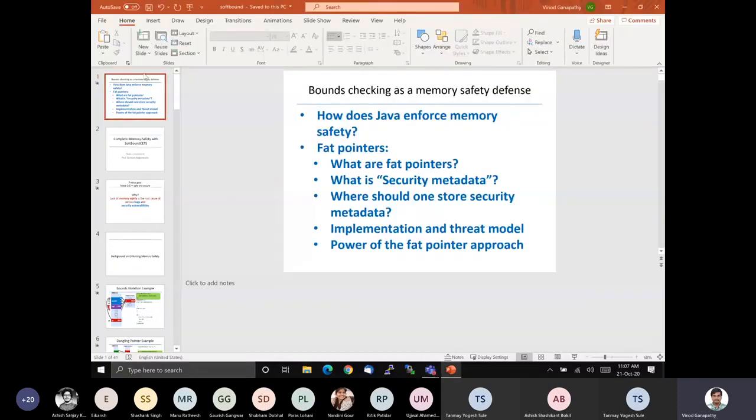So we are going to be talking about defenses today and for the next few weeks. Let us start with an overview of what we have covered so far in terms of defenses. We have looked at stack canaries, we have looked at W XOR X, and we have looked at ASLR.